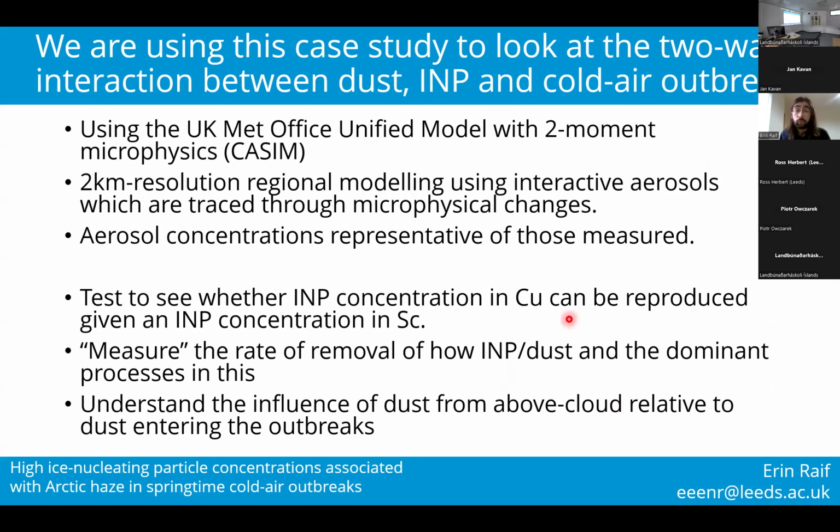We're doing some regional modeling. We're using a 2-moment microphysics scheme and aerosol measurements that we made. What we want to do is test whether the INP concentrations that we saw downstream in the outbreaks can be reproduced given the INP concentration upstream.